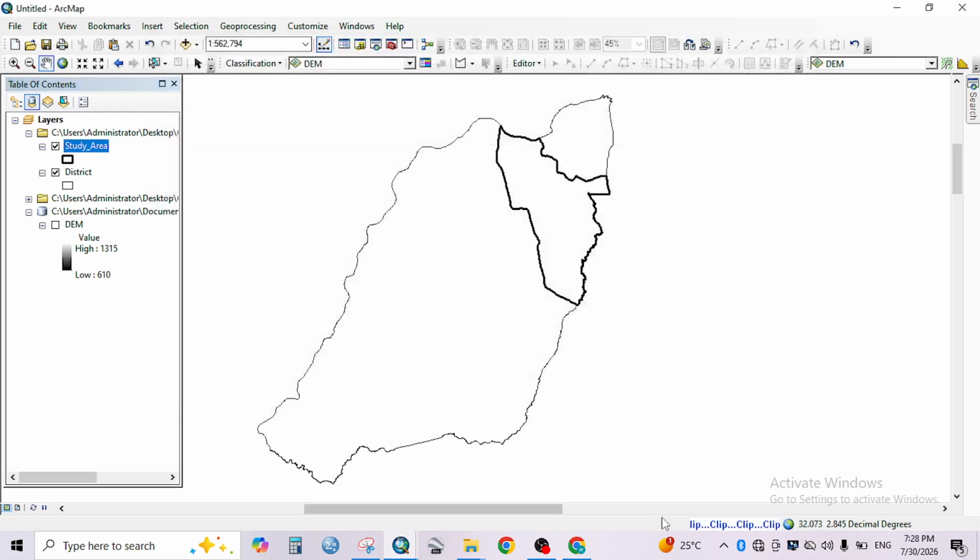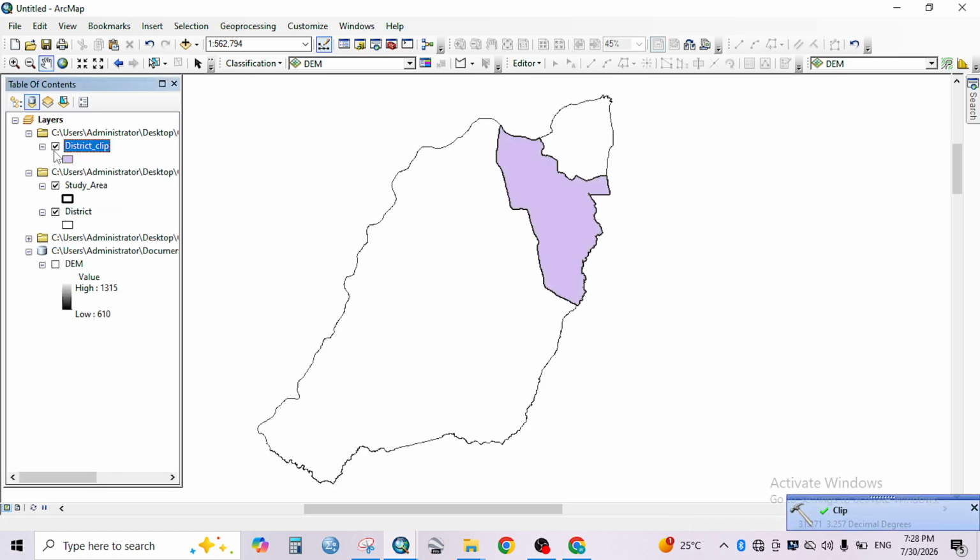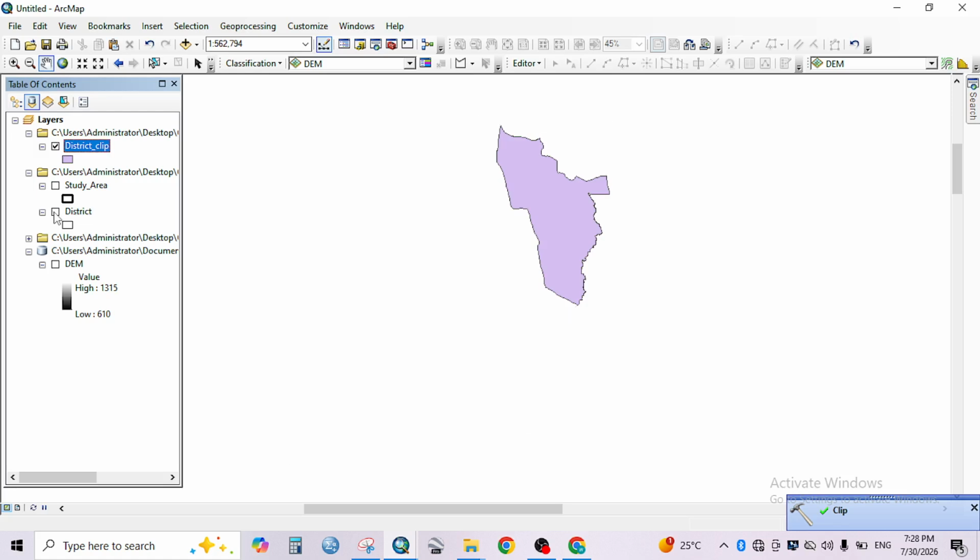So the clipping process is running, and right here is our output layer. I'm going to uncheck this, and I'm going to check this. You can see from here that our district boundary has been clipped following the outline of this study area boundary, and that is it with clipping a vector layer by another vector layer.